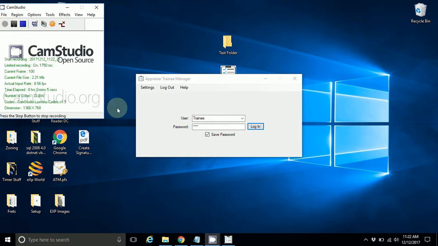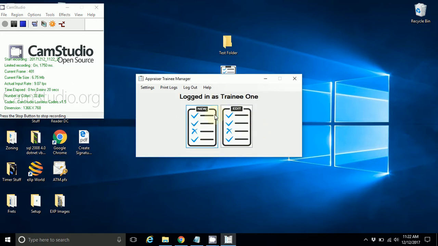Okay, we're going to walk through how to create your very first checklist. Go ahead and open up Appraiser Trainee Manager and log in. I am working within the trial database, so there'll be some information in here already for us to look at. So now we're in here, we're going to create a new checklist.